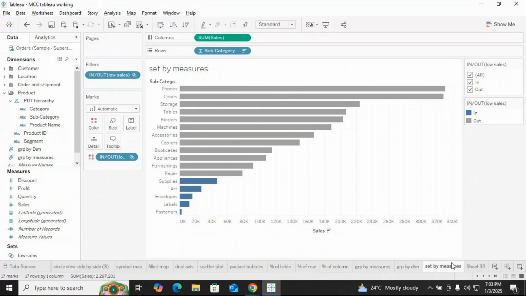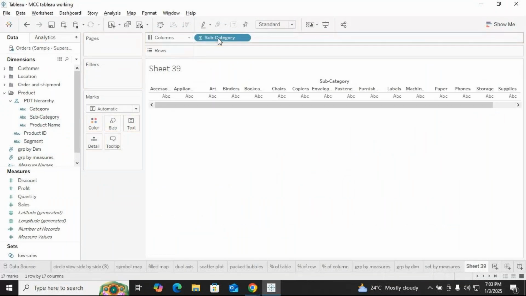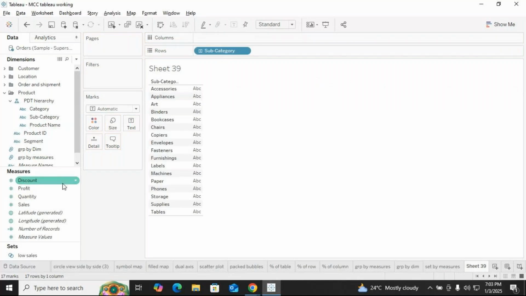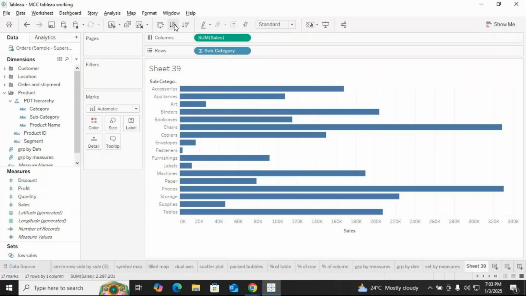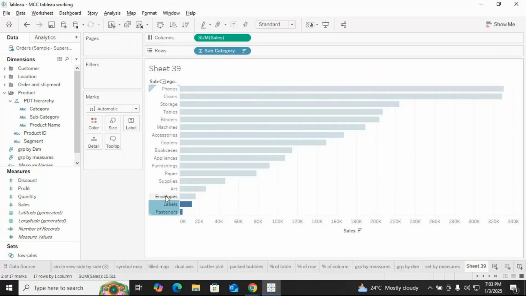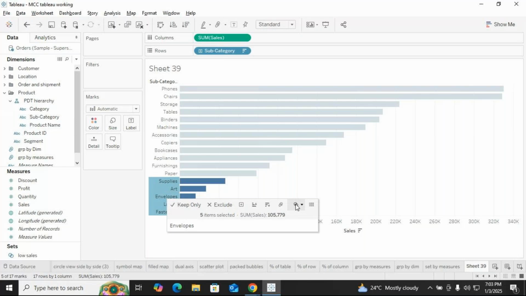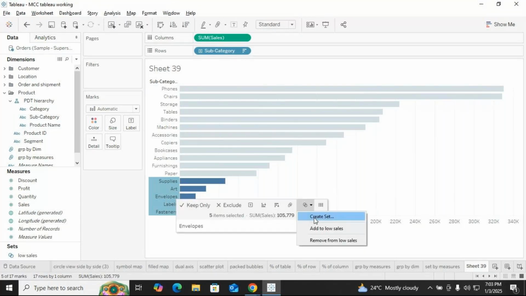Now we'll repeat the same thing as the sets, but this time we will take the member names. So subcategory into a row, sales into a column, and arrange this in descending order. Instead of selecting the bars, I'll hold the control key and select the names. The same thing I'm repeating, the last five. You can right click, or you will directly get this dialog box when you place the cursor. Go for create a set.